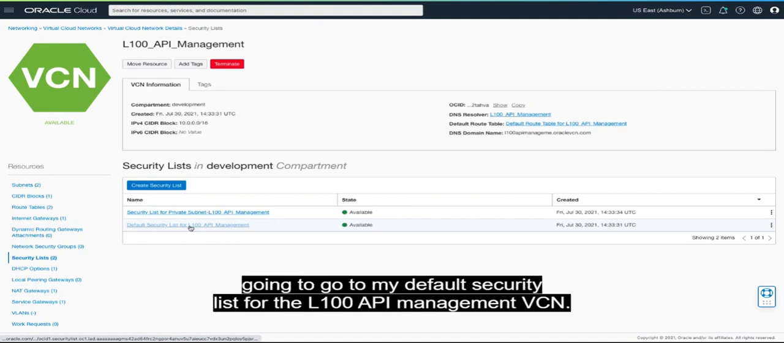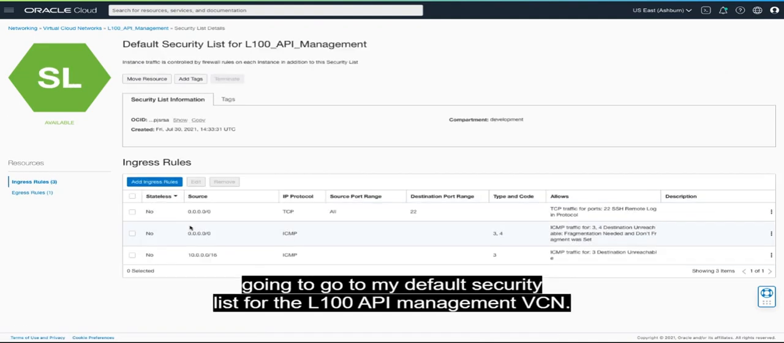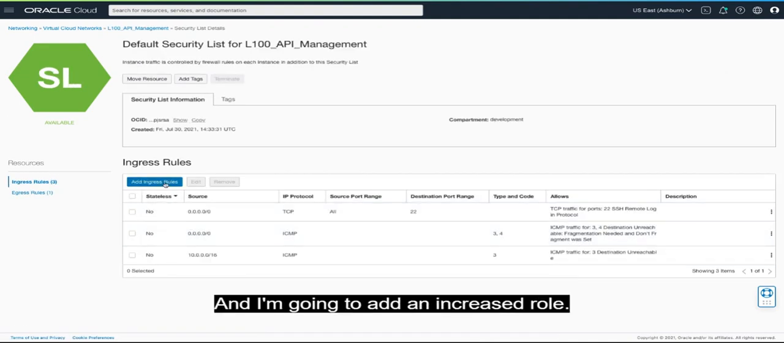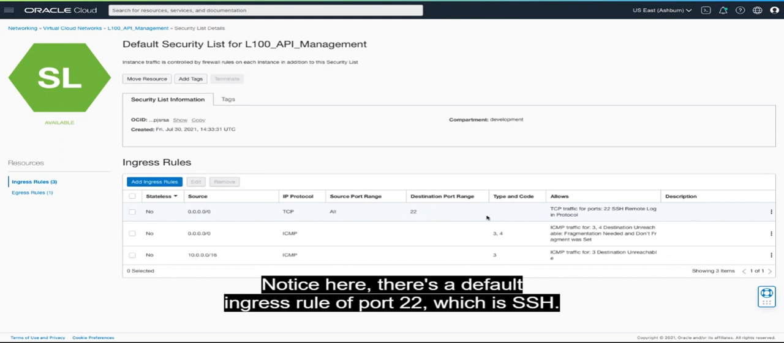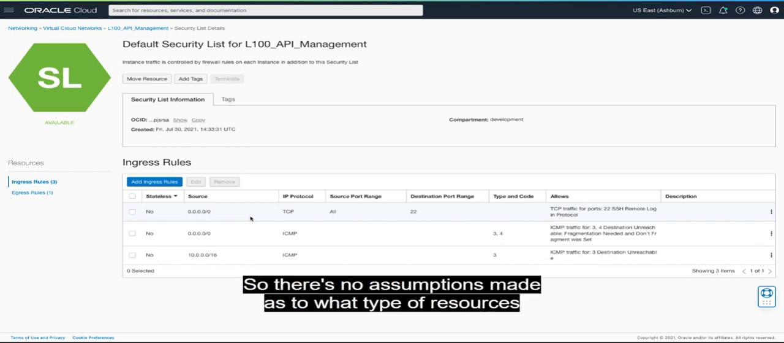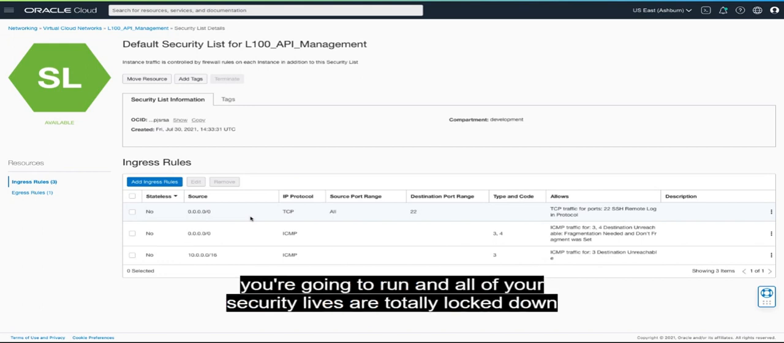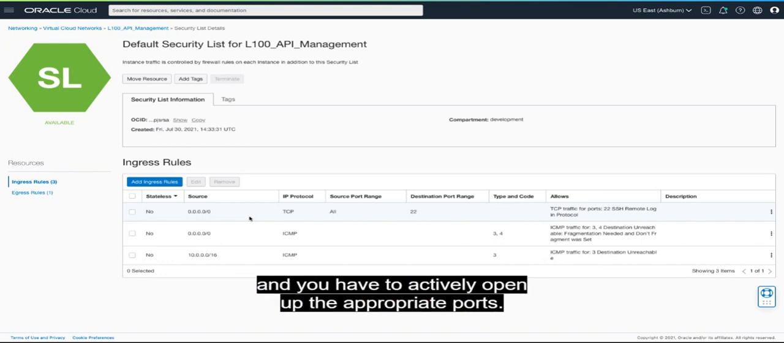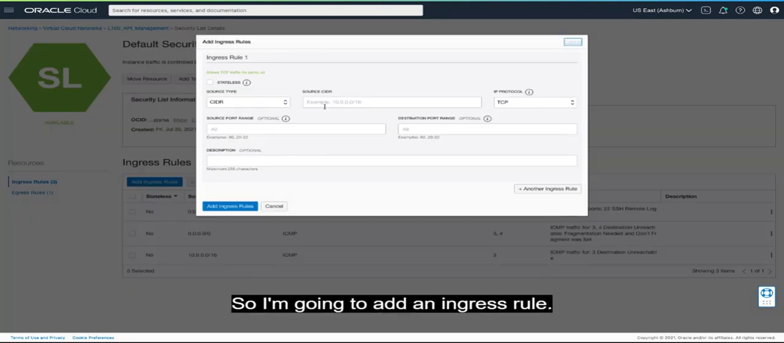So in this case, I'm going to go to my default security list for the L100 API management VCN, and I'm going to add an ingress rule. You notice here there's a default ingress rule of port 22, which is SSH. And that's all you get when you set up a network. OCI is secure by design. So there's no assumptions made as to what type of resources you're going to run. And all of your security lists are totally locked down, and you have to actively open up the appropriate ports. So I'm going to add an ingress rule.